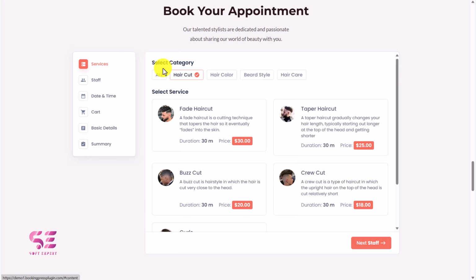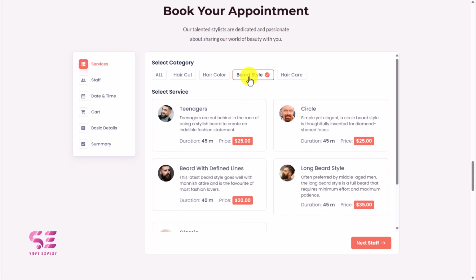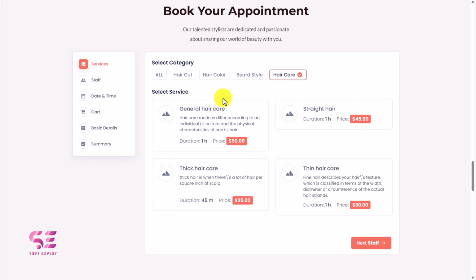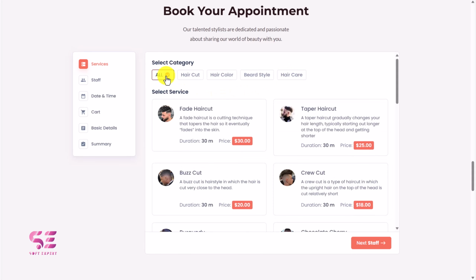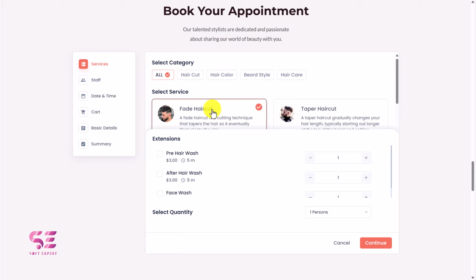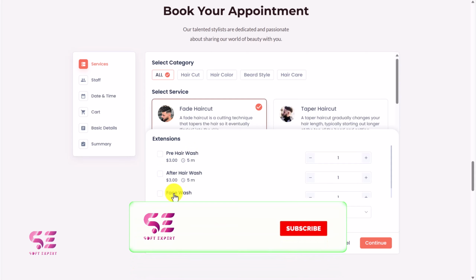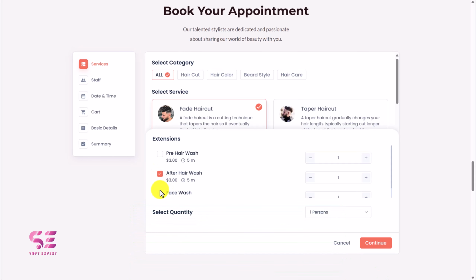Now if you have multiple services, you can even categorize them and then you can add a filter here. Now we are looking at haircut, hair color, beard style and hair care. Let's go to all and let's choose any of these. Let's say this one. Now as soon as I click, this will offer me some extra options like hair wash, after hair wash and face wash. So you can even add extras to your service. Let's choose any of these. Then I'll go to next step.